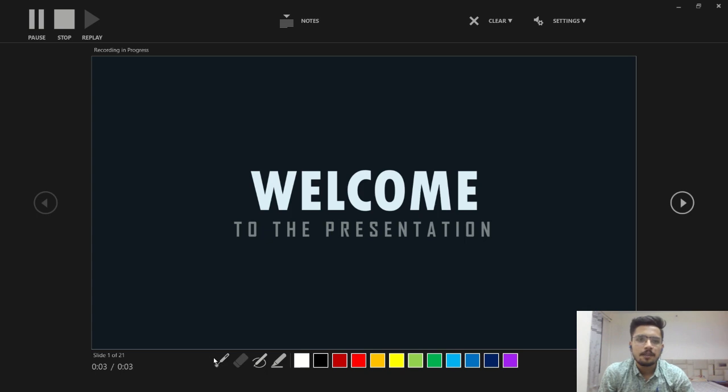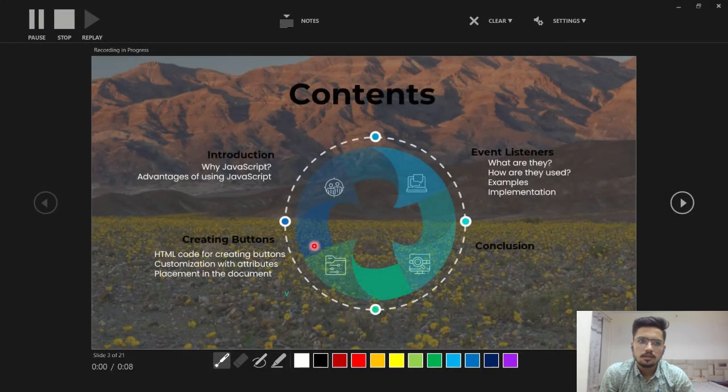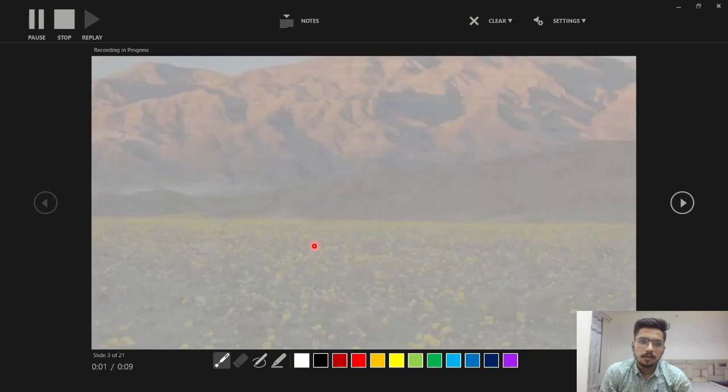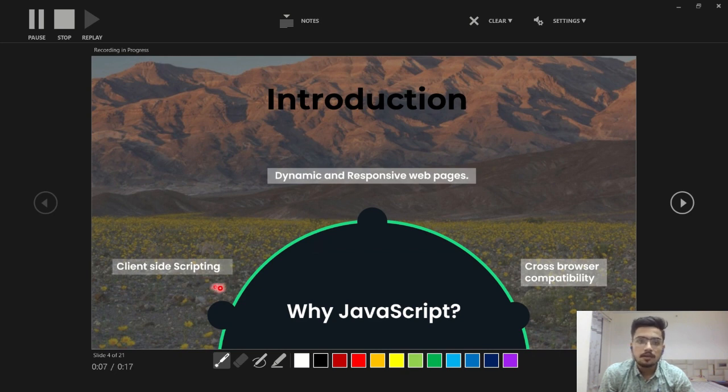Welcome to the presentation. Today we'll be discussing an important topic in JavaScript, that is interactive events and buttons. So let's start. In the world of web development, interactivity plays a pivotal role. It's the element that transforms static web pages into dynamic experiences. JavaScript, as a client-side scripting language, empowers us to breathe life into web pages.